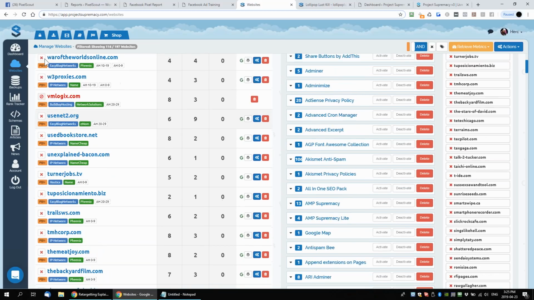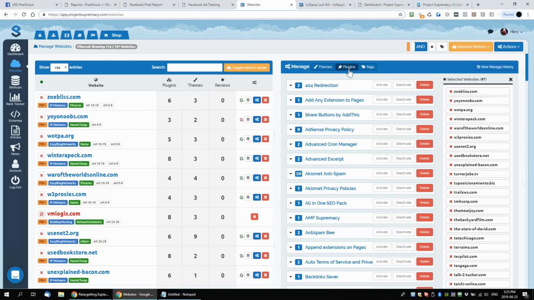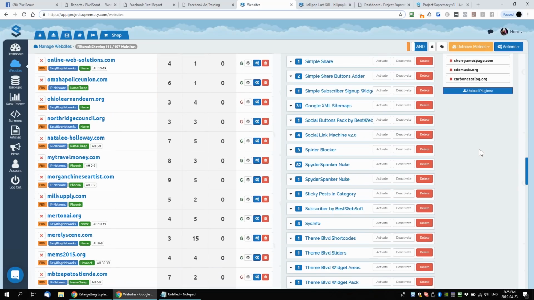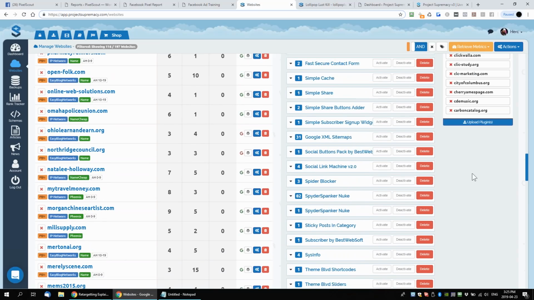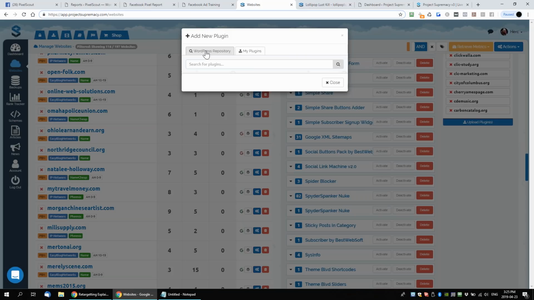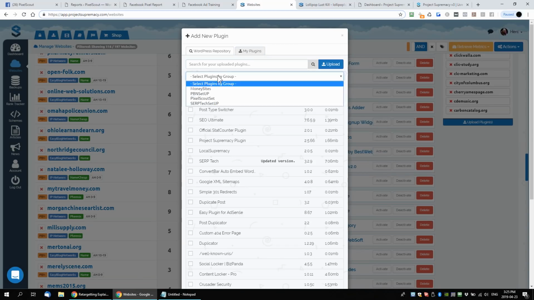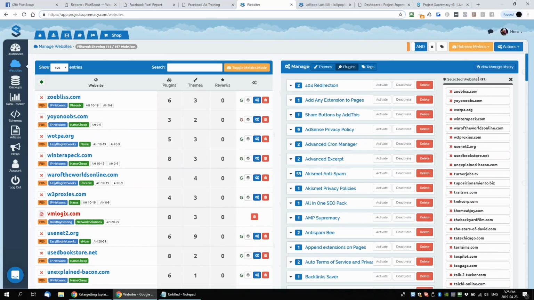Okay, so now I have all hundreds of my PBNs selected. I go to the plugins folder, and you can see I selected all those websites. If I want to upload that group of 4 plugins to all 100 websites, I go to upload plugins, and it asks if I want to upload a plugin from the WordPress repository. I can search the WordPress repository, or I can search plugins by group. There's my Pixel Scout setup group, there are the 4 plugins, and then I click upload. Those 4 plugins will be uploaded to 100 websites automatically. So that's 400 plugin installs with a couple of clicks.